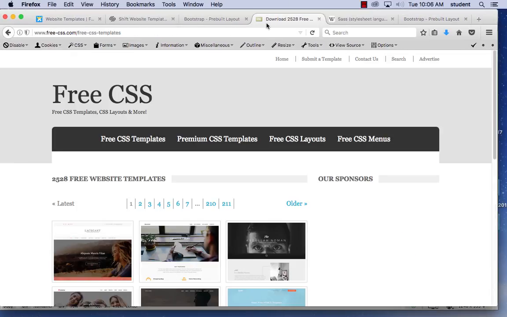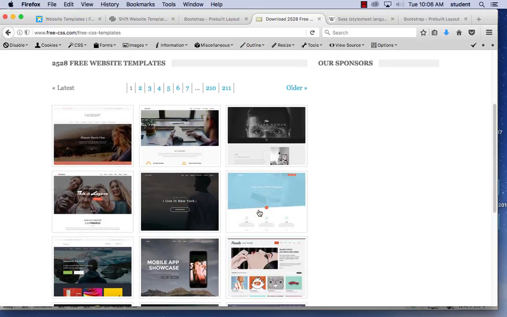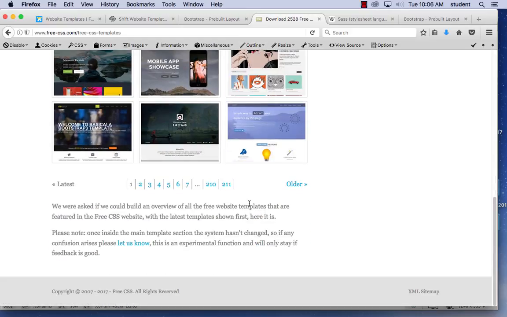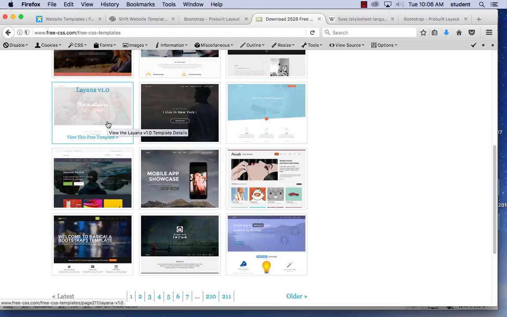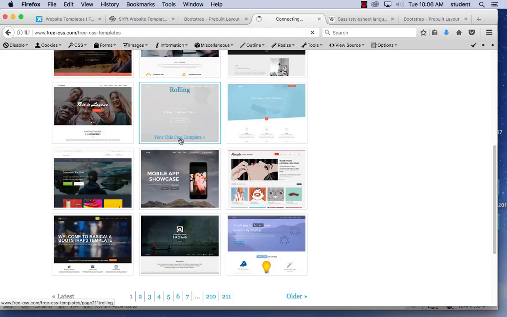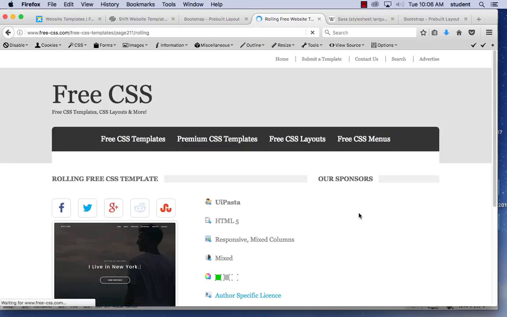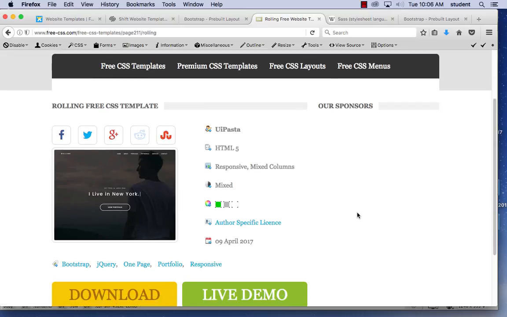Of course, there's this one I found: free CSS templates, CSS layouts, and more. 2,528 free website templates. I don't know how to use these. It was just when I was searching that I found this. Rolling free CSS template.